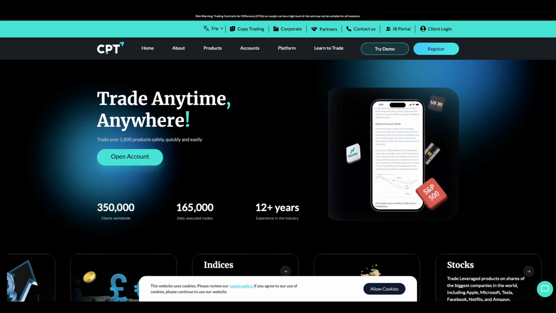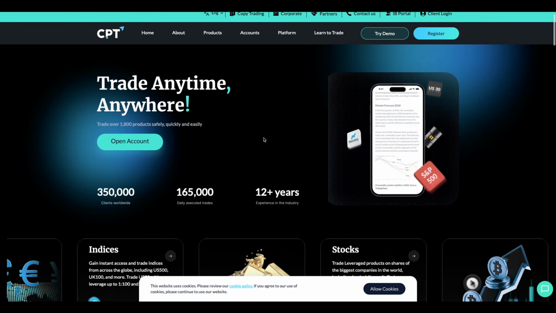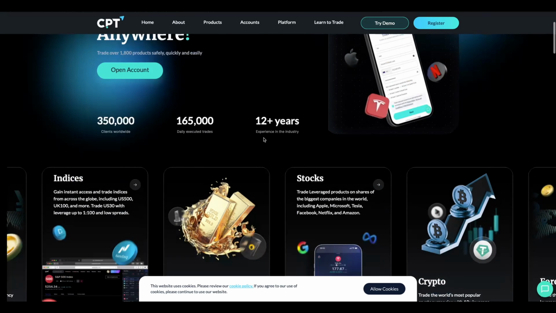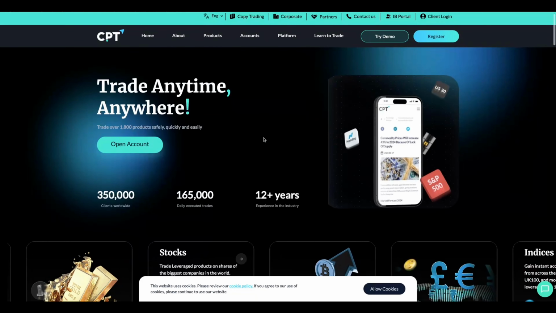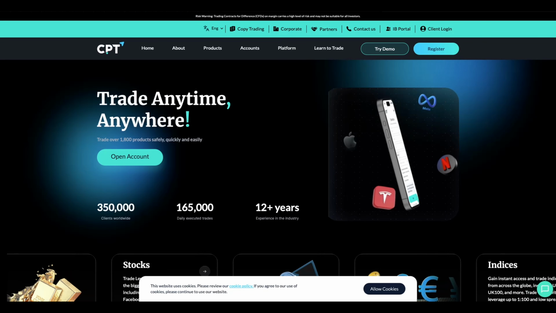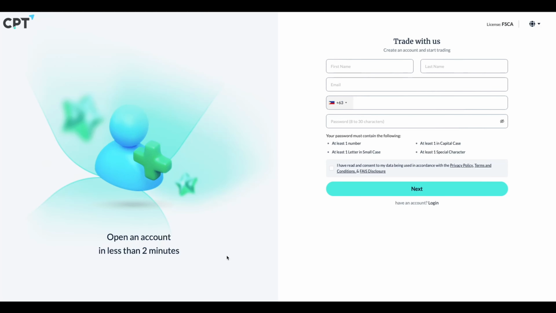Okay, so upon typing the name of the company, ito po yung on the internet, no? Ito po yung landing page nila. So maganda, simple lang but nakaka-entice siya, no, sa mga clients. So okay, open an account in less than 2 minutes. Okay, so I already created an account, but for the sake of this video, let's try opening a sample account, right, for you to see the process.